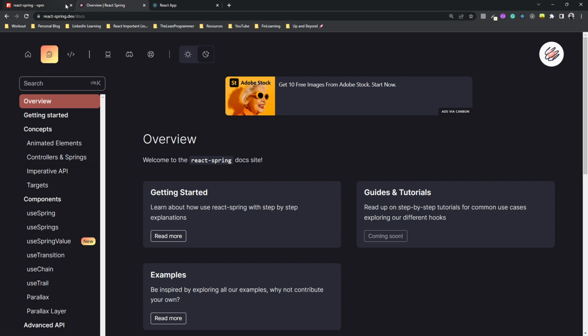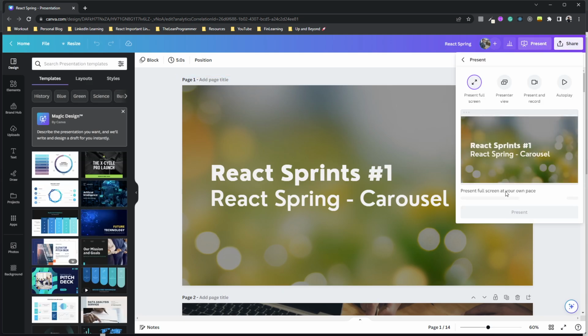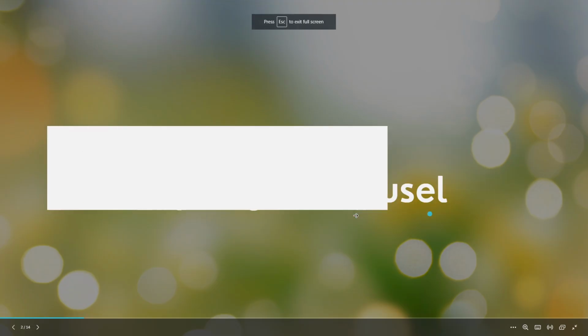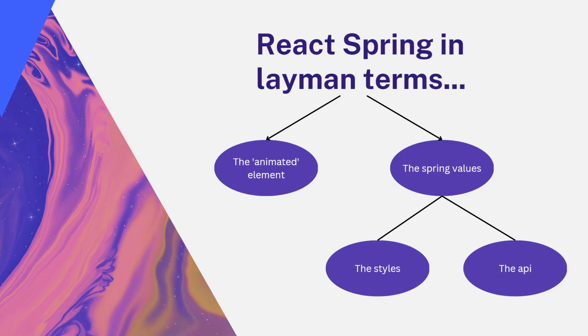So come on, let's come back to our presentation. And okay, you have already seen this. So let me explain React Spring in some layman terms. All you need to understand in React Spring is that the React Spring library is kind of a combination of two major things.